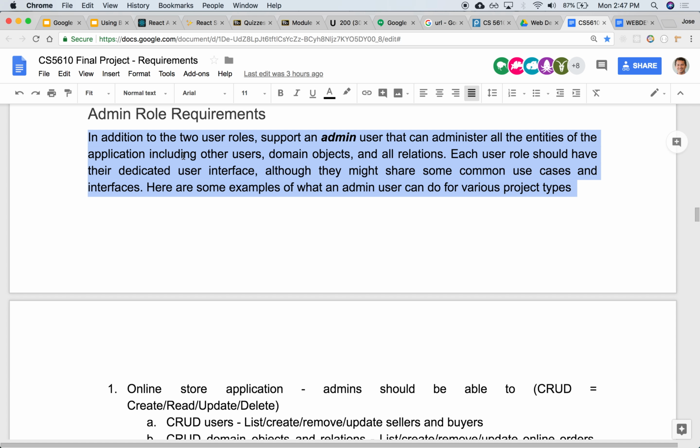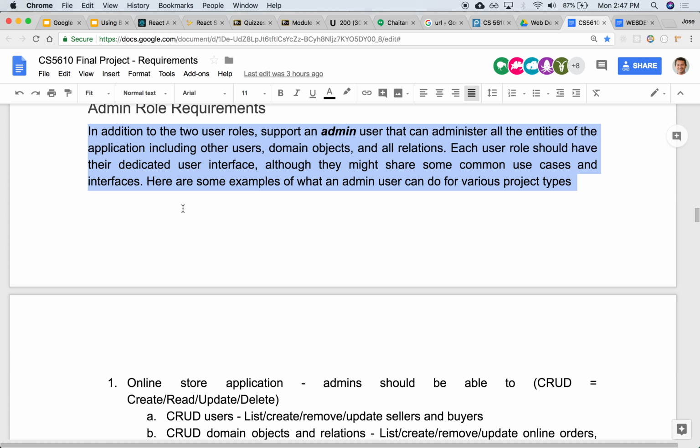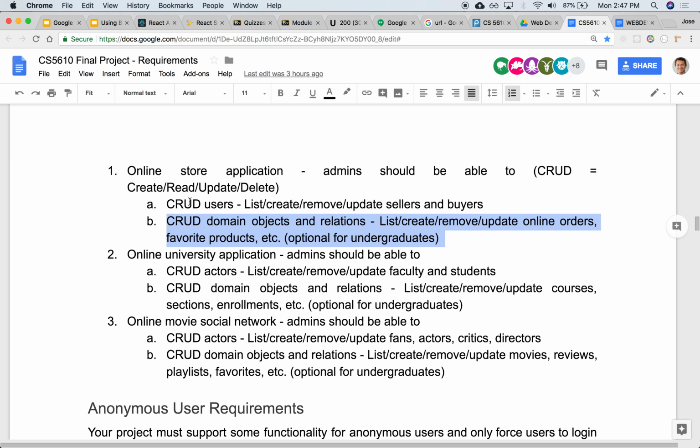And the admin role: if I log in as an admin, obviously I should be able to manage all the users, like we've been doing for the assignment, but I should also be able to do CRUD operations, create, read, update, delete, on the domain objects. So if these are movies or articles or reviews or blog posts or recipes, those are all domain objects. The admin should have the capability of removing them.